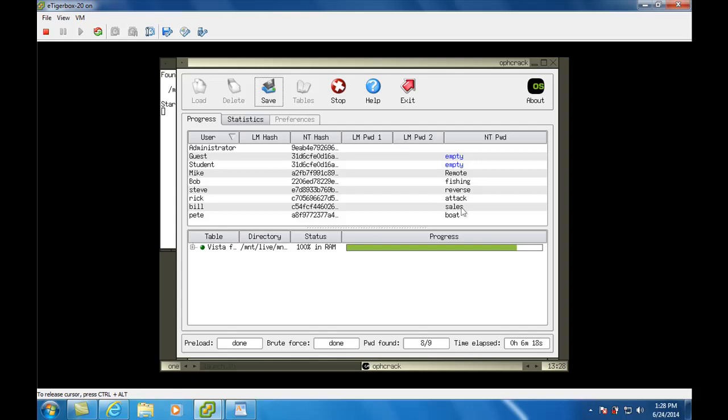So it looks like we actually pretty much got all of them. The administrator doesn't have that one yet. The mouse doesn't work the best in this application. So at this point, I think I've got enough to take a screenshot.